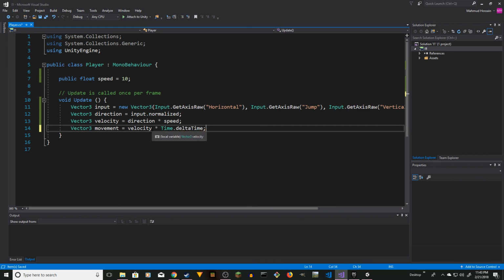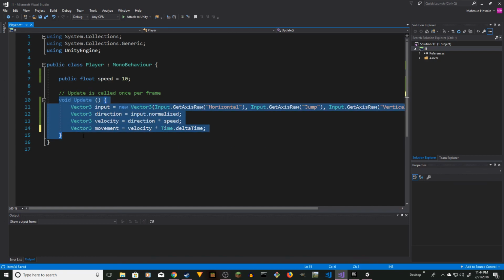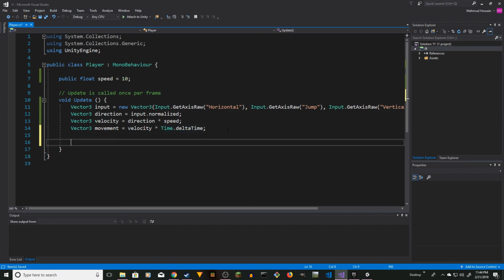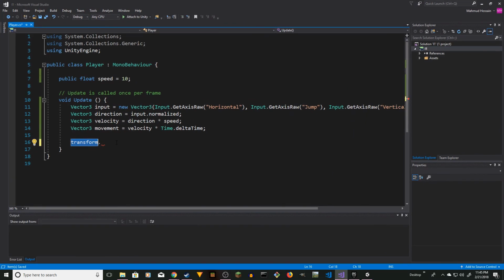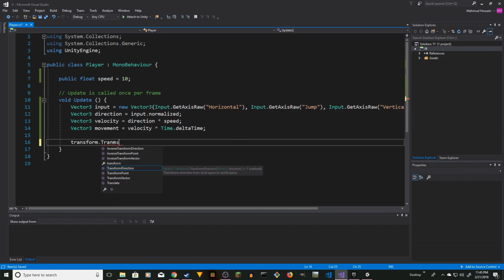When you multiply your velocity by Time.deltaTime, what it does is give the movement per second instead of per frame, because this Update executes every frame. So this will convert the movement into per second instead of per frame. Right, so once you have all this, we're going to use transform. When you use the transform object, it is going to use this player, because we have this script already attached to this player cube. So we're going to translate, Translate(movement).